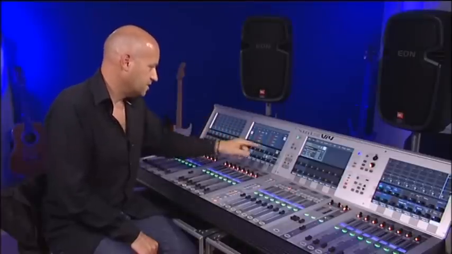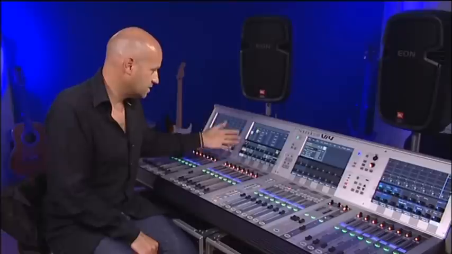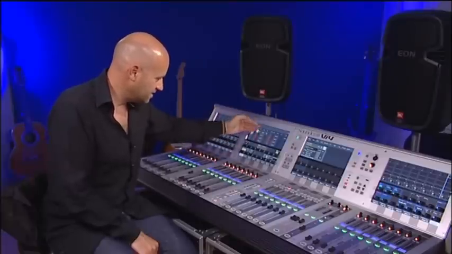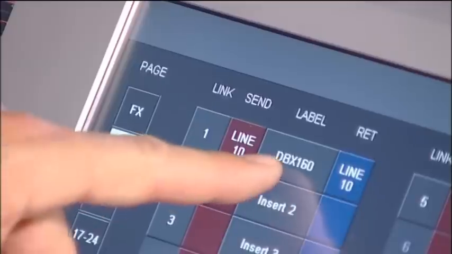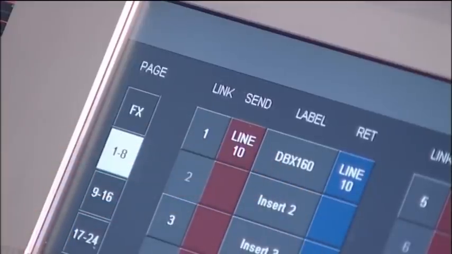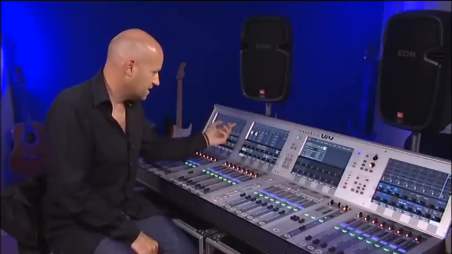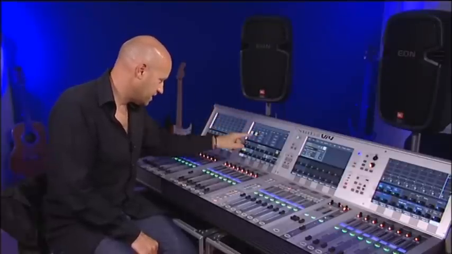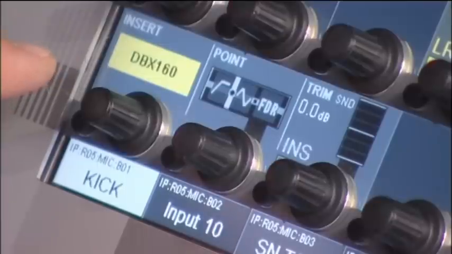Now all we have to do is exit the setup mode. We'll go back in again on the channel we want to work in, and we'll see now that this is almost like a virtual rack of processors, and the first slot that I've chosen is my DBX 160. Now all I have to do is decide which channel I'm going to put it on. I'm just going to select this first unit, and it's now routed to the channel I am working on.